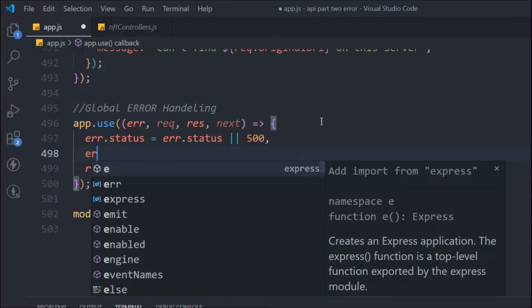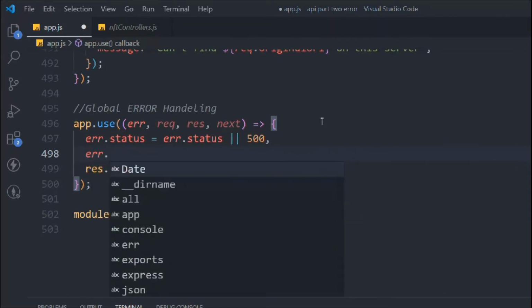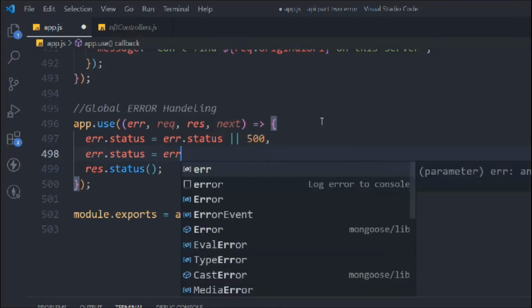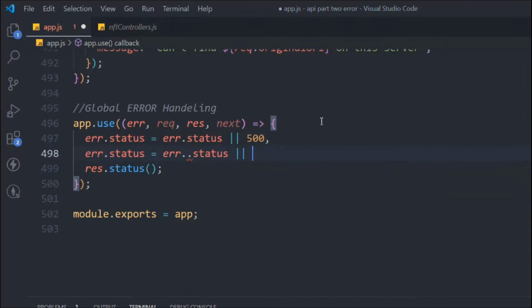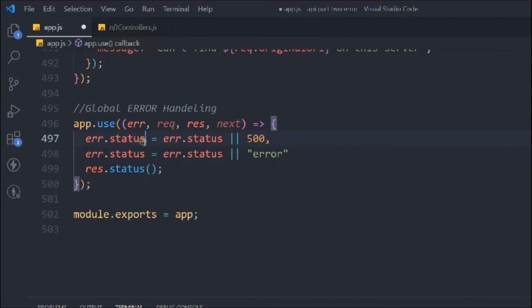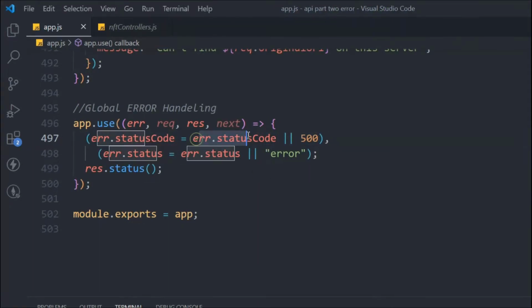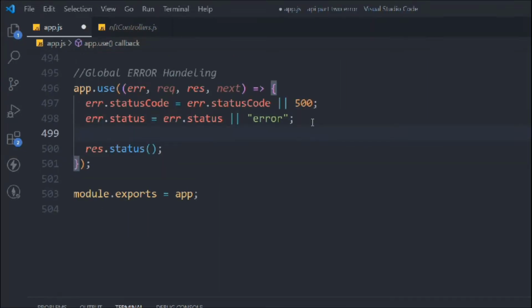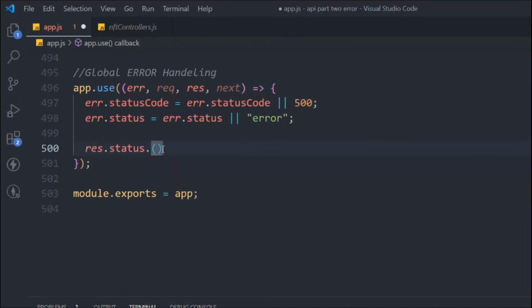Simple logic, simple JavaScript. We have to do the same for this, let's say status, and we'll say error.status. If we have a status, then we're going to display that. Otherwise we're going to display this error message, which stands for internal server error. Okay, this one is a status code, not status. So if we have a status code, then display that. If we don't, then display 500. Simple logic. And why do we have this bracket? I can simply remove that.